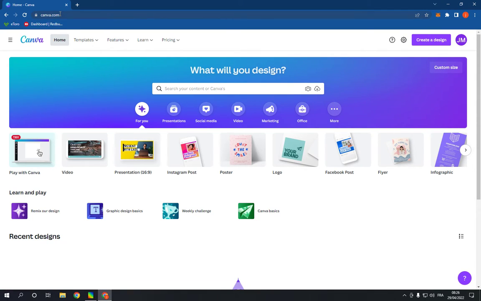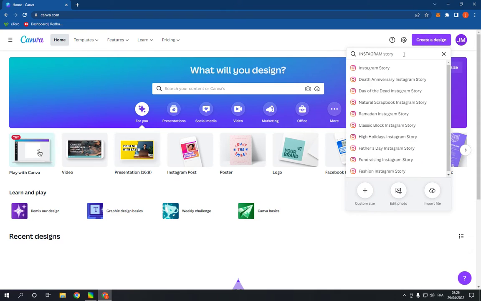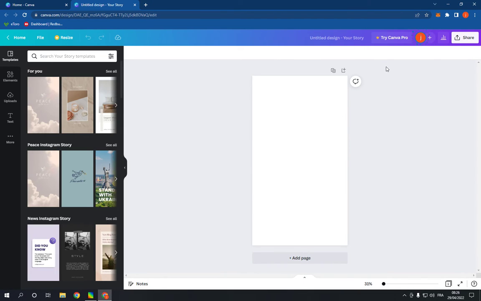Go to canva.com and log into your account, and it will take you to the home page. Now go to the top and click on Create a design and search for Instagram story. Now click here and it will take you to this page.